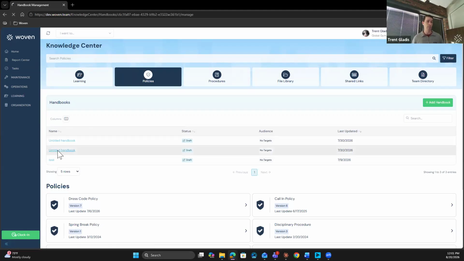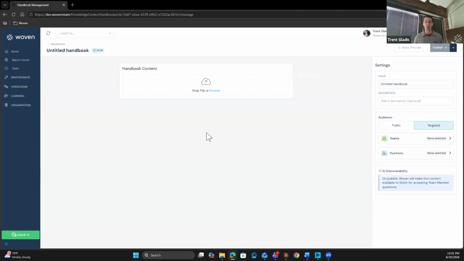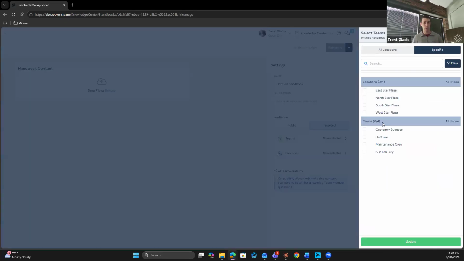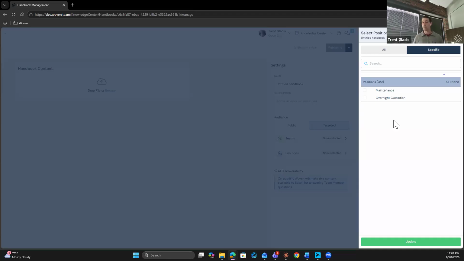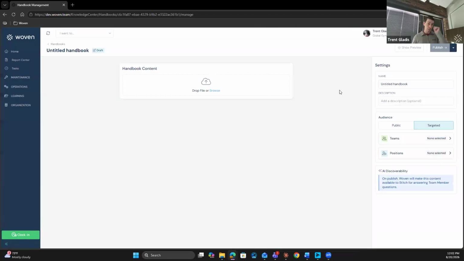Additionally, you now have the ability to target the handbooks. So similar to some other features in Woven, like our policies or our communications, you can say, I only want this handbook to be visible to certain locations or to certain positions, effectively job titles. So I can customize that and have quite a bit of control over it. I can also leave these handbooks in draft and publish them when I'm ready, and also see an activity log of any updates that have been made to this document. That is a new update here.